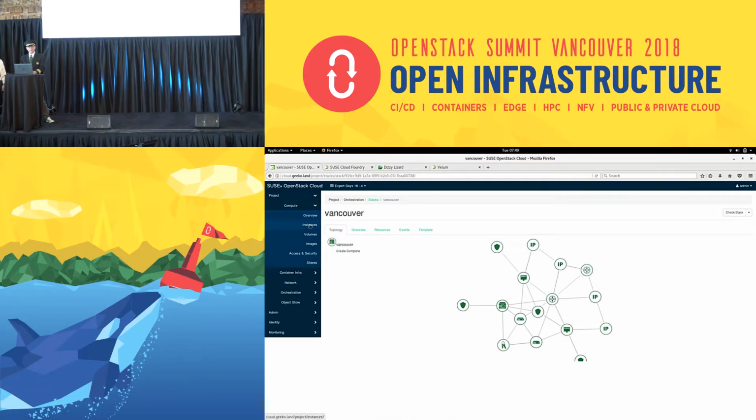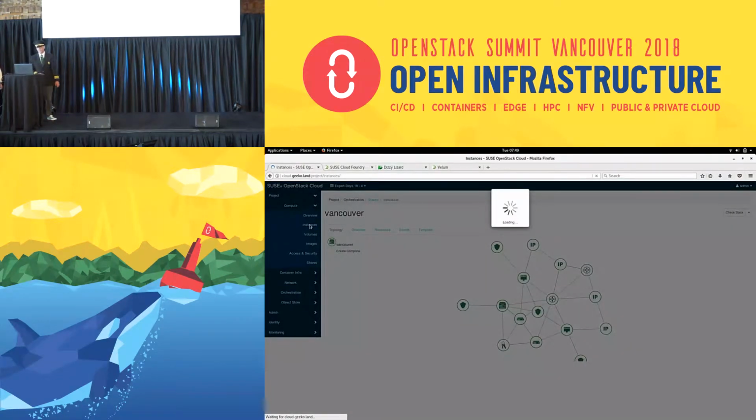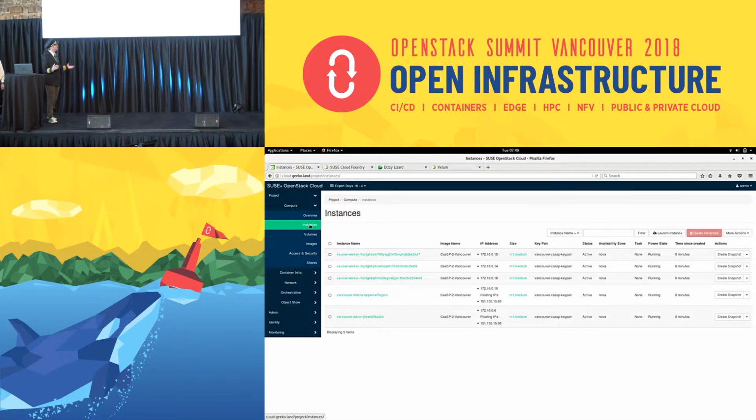And in that cloud now, we have some instances working, obviously. All my assets are green. And there you can see the virtual resources that I've got working in my cloud.